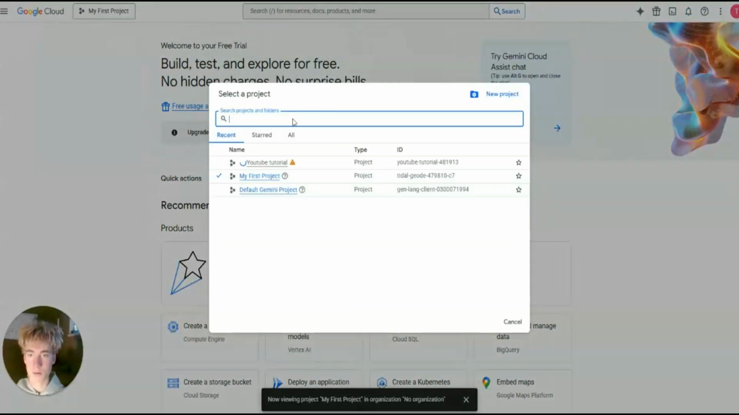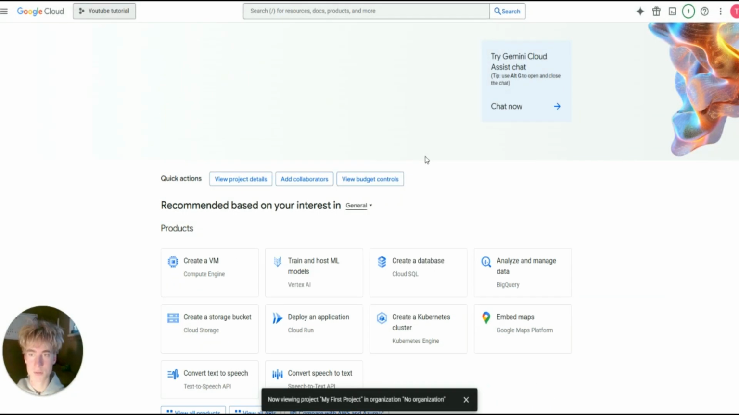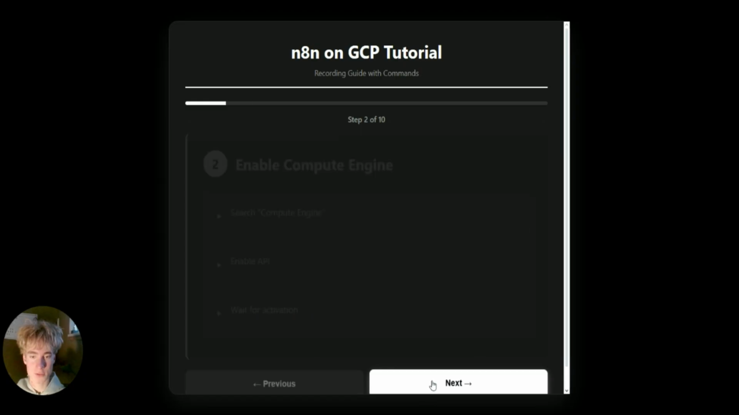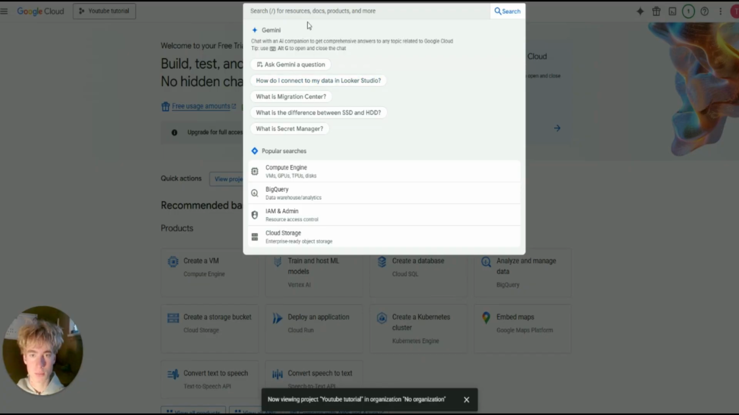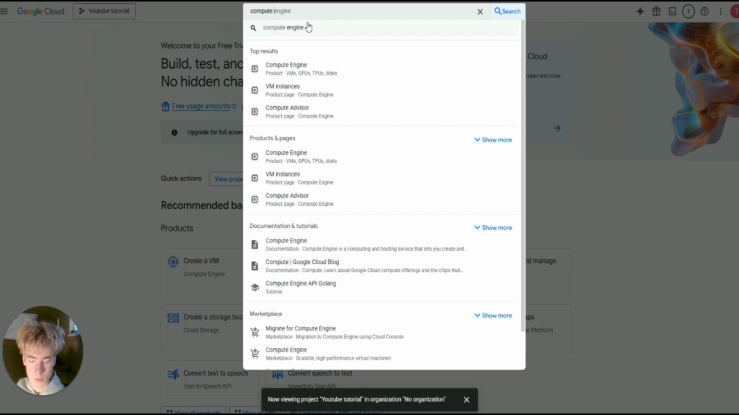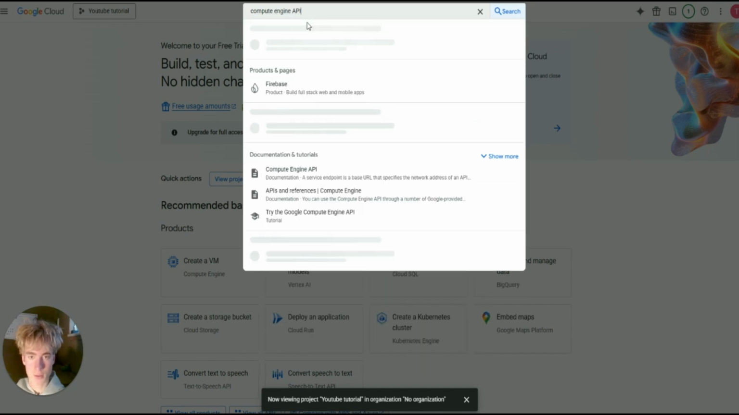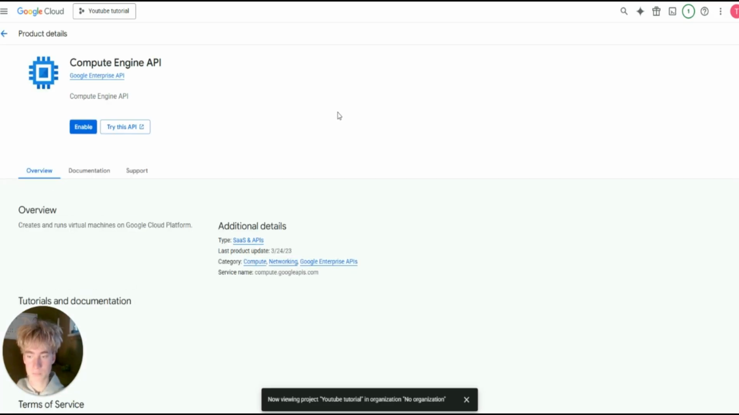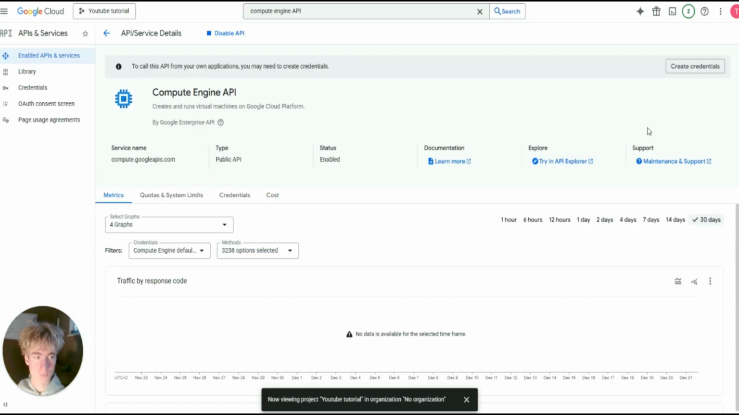Once it's created, go to the top left again and click into your project. Now the first step is done. The next step is to enable the Compute Engine API. So in the search right here, type Compute Engine API, click on it and press enable. Once it's enabled, it's going to throw you to this window.